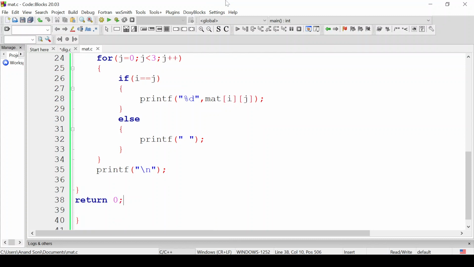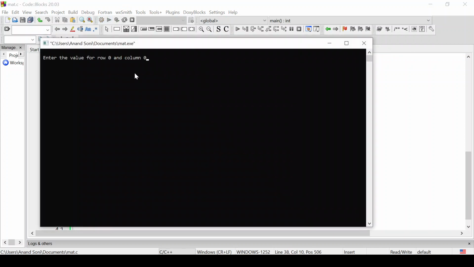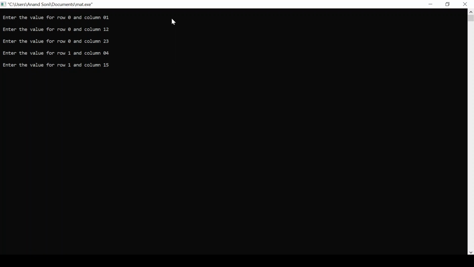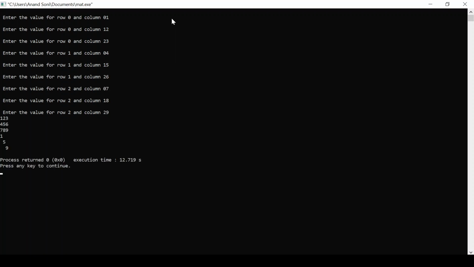Save the program, build it and run your program. Now it is asking me to enter a value for row 0 and column 0. I'm giving 1, 2, 3, 4, 5, 6, 7, 8, and 9. So it has first printed our matrix as it is, 1, 2, 3, 4, 5, 6, 7, 8, 9. Then it has printed the diagonal of the matrix, that is 1, 5, and 9.